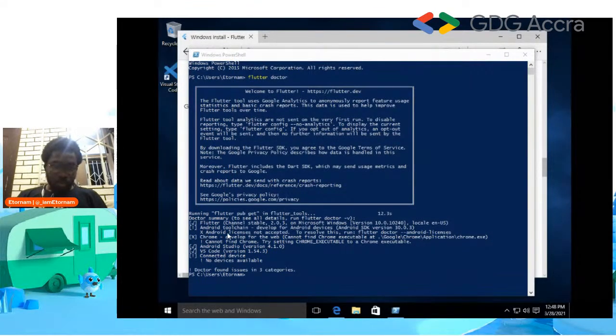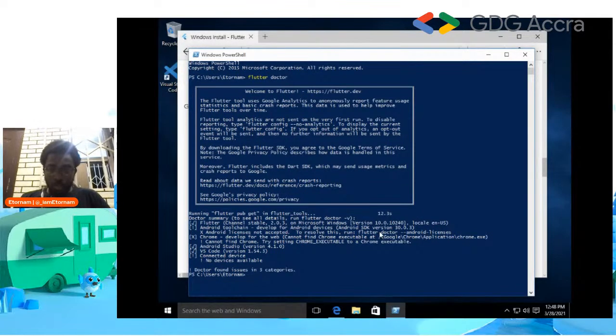Yeah, so because we haven't accepted, as you can see, Android license not accepted. To resolve this, run flutter doctor --android-licenses. So basically, this one issue we have to fix. It's saying that we don't have Chrome. Yeah, as you can see, I don't have Chrome on my machine, so it's going to find Chrome. It was able to detect Android Studio. It was able to detect VS Code and no device connected. So for us to fix this, since it says that we should run this command.